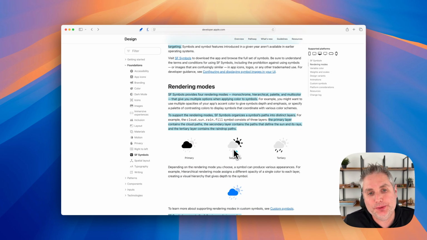Rendering modes. SF Symbols provides 4 rendering modes: monochrome, hierarchical, palette, and multicolor. They give you multiple options when applying color to symbols. To support the different rendering modes, SF Symbols organizes a symbol's paths into distinct layers. For example, the cloud.sun.rain.fill symbol consists of 3 layers. The primary layer contains the cloud paths. The secondary layer contains the paths that define the sun and its rays. And the tertiary layer contains the raindrop paths. So you can see those 3 layers at play here: the cloud, the sun, and the rain.